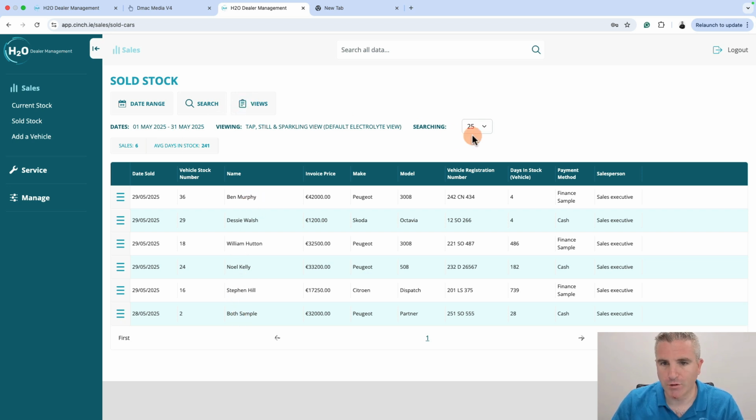Again, you have different views. You can search different ways. It'll give you some slightly different KPIs, the number of sales you made and the average days in stock of each sold unit. It's all pretty simple, and again it's a default view here of what you can see. Everything is quick and you can have a look at whatever amount of sales you have.